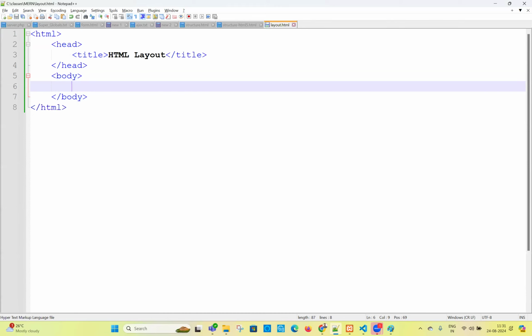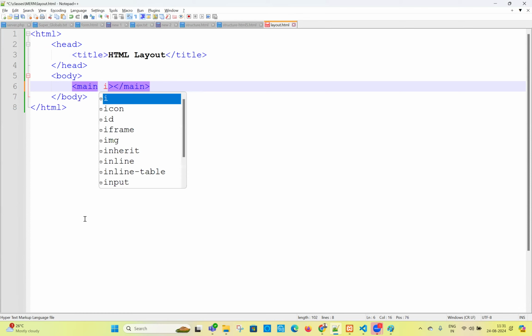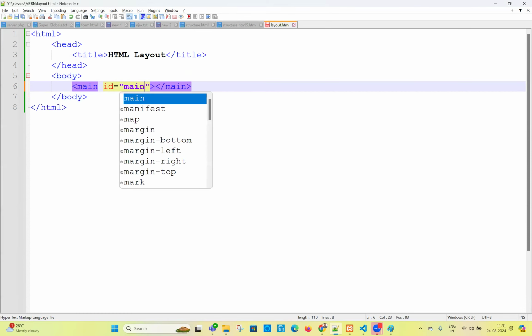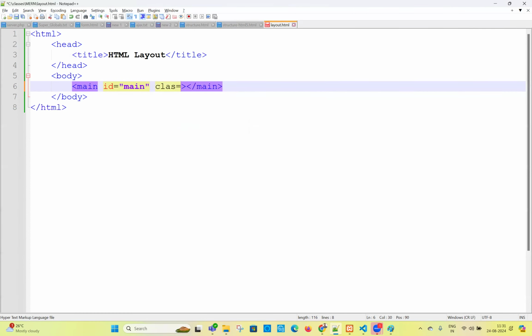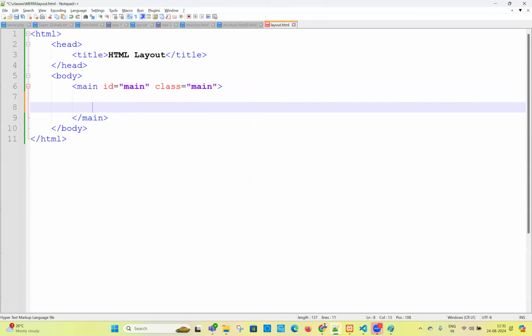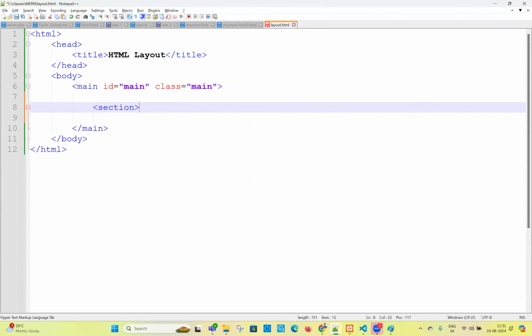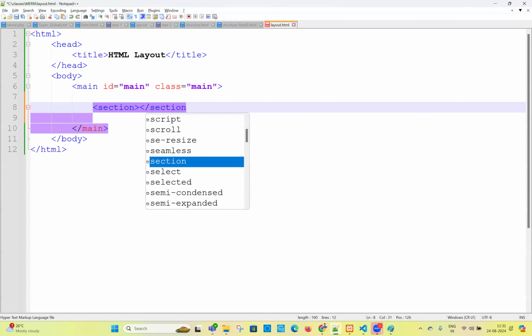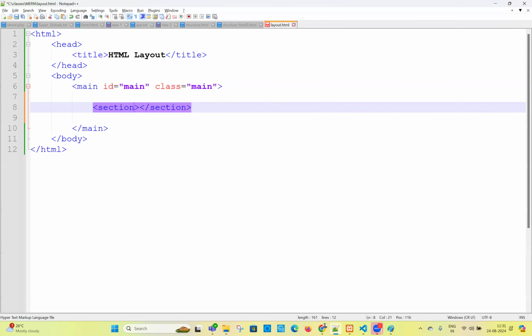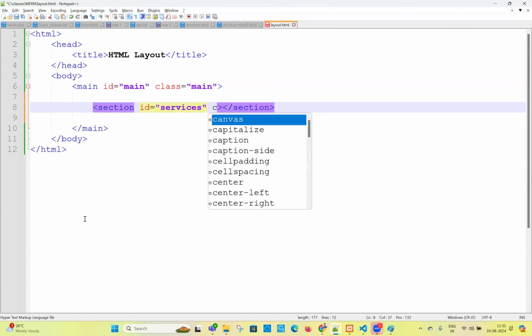In this layout, first you can take one main. The overall representation is going to be main, and you can take an ID or class equal to main. You want to take both also, you can. No worries about it. In this main, I want to take one subsection. Take this as a section, the first row. This is going to be ID equal to services and class equal to services.